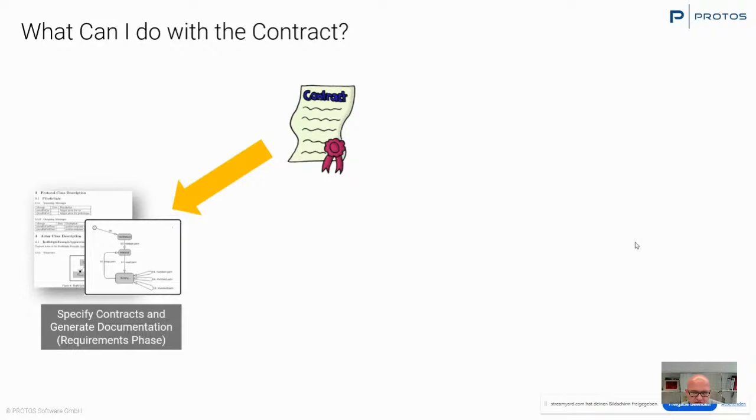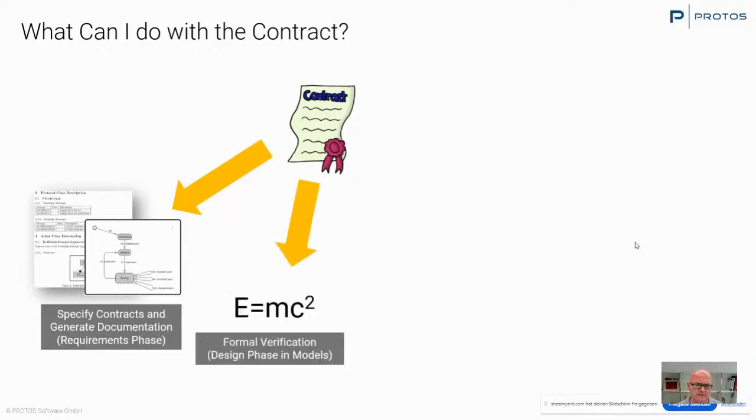First of all, I can specify my interfaces with contracts and generate the documentation in the requirements phase. That's already a very big benefit, because you always have a consistent specification for your interfaces that gives you more than just an API. It's much more than an API, because you have the complete semantics there. So then let's go on in the process. As you see, it's a V model.